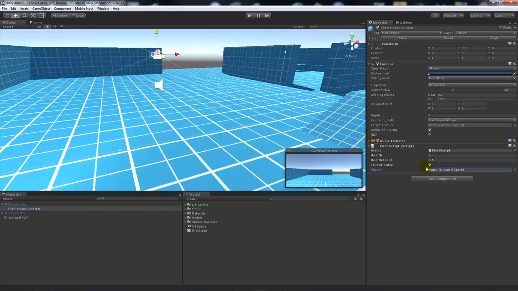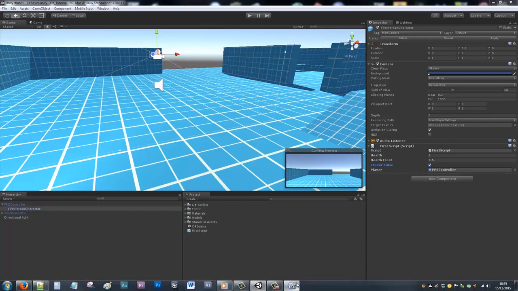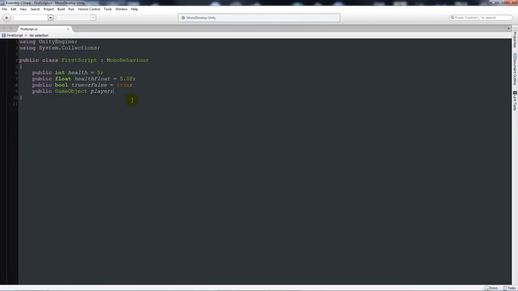you're going to have to use a float. Boolean, true or false, is just a tick box, and then player is a game object that you can put in, so you could just drop your FPS controller in there if that is your player. And they're probably the most common things that you will find, but in next tutorials I'll go into these more specifically.